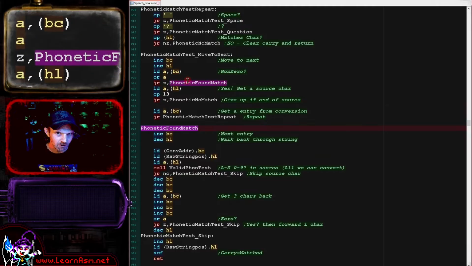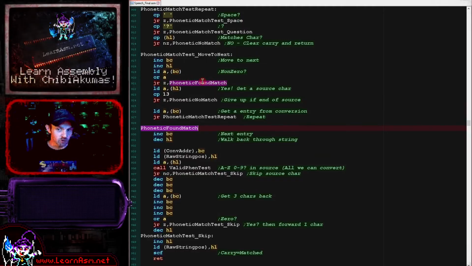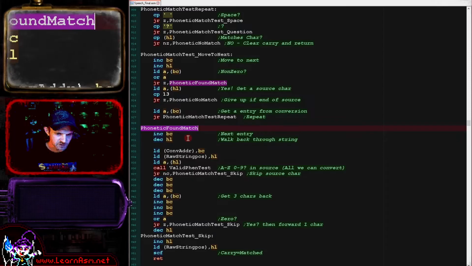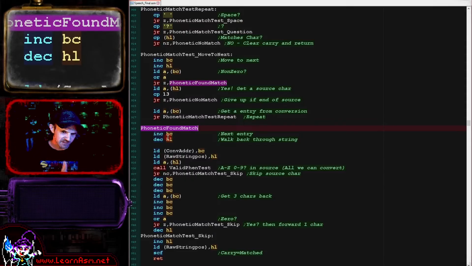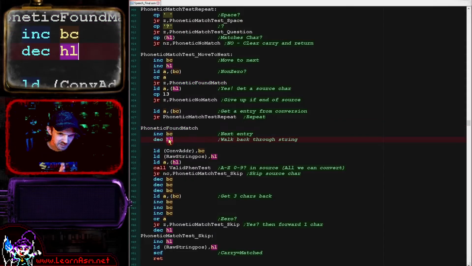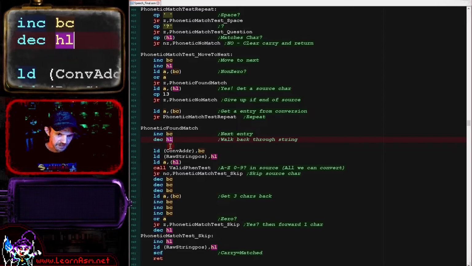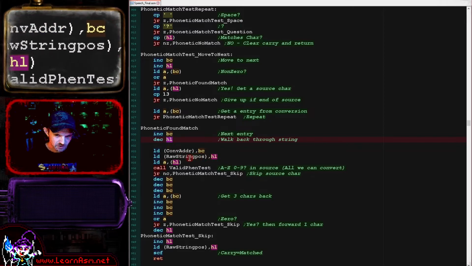Now, if we've got a 0 here, then we've reached the end of the source conversion in the phonetic table, and so this must be a valid solution for this part of the phrase we want to convert. So what we're doing here is we're updating BC and HL. Now, BC is the source, so we're moving the source to the phonetic equivalent, and then we're decrementing HL here by 1, and we're storing that string pos there.